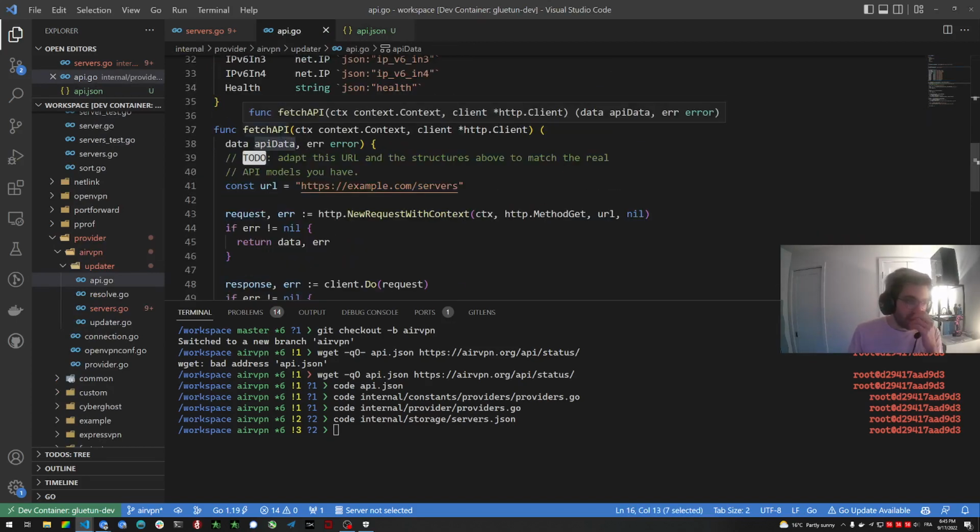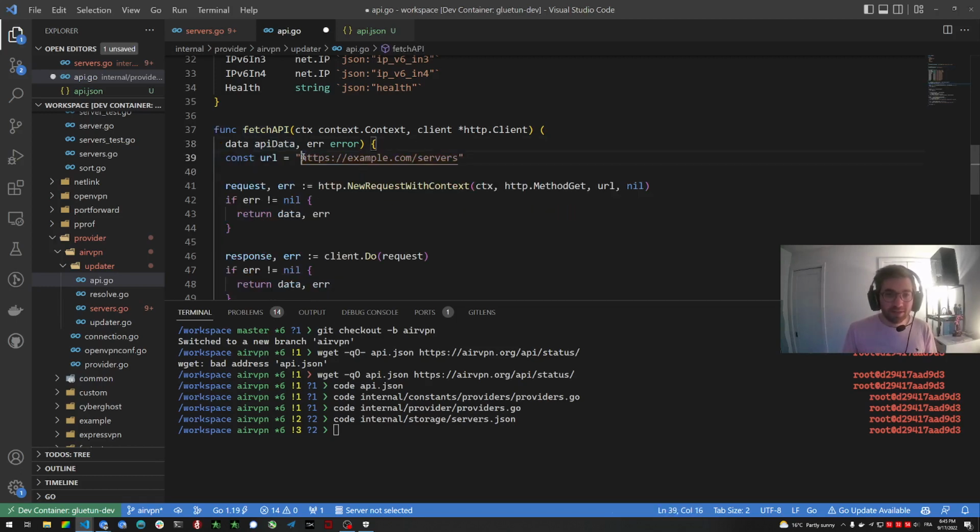So this fetch API should be dumb. It should just send the HTTP request, get the result back, and then the calling layer should handle modifying the stuff. Okay, let's remove this to do. This URL obviously has to be different. It has to be the same as this one here. Okay, there we go.